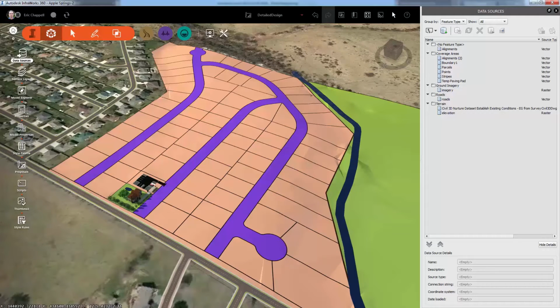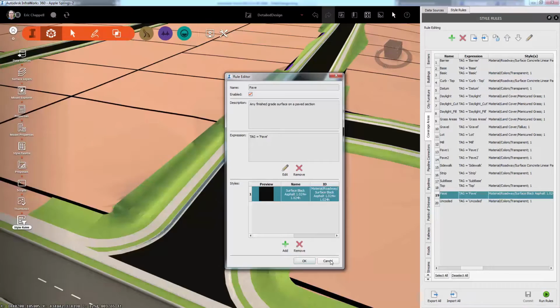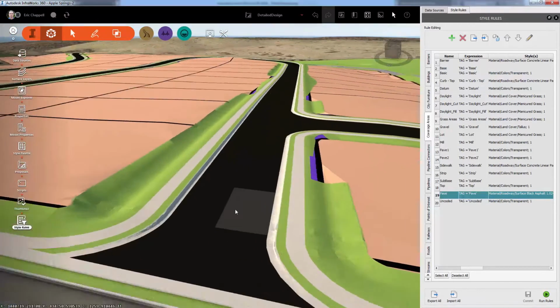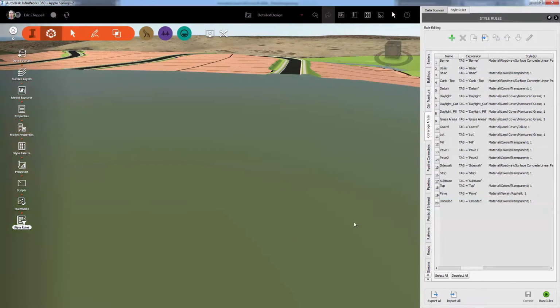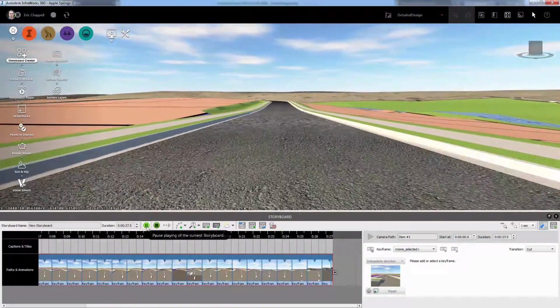Finally, with the detailed design complete, it was time to communicate that design while leveraging the context and visualization tools of InfraWorks 360. Once again, we moved data from one product to another, and I showed you some tricks to not only get the data into InfraWorks 360, but also how to affect the output and quickly generate an animation.